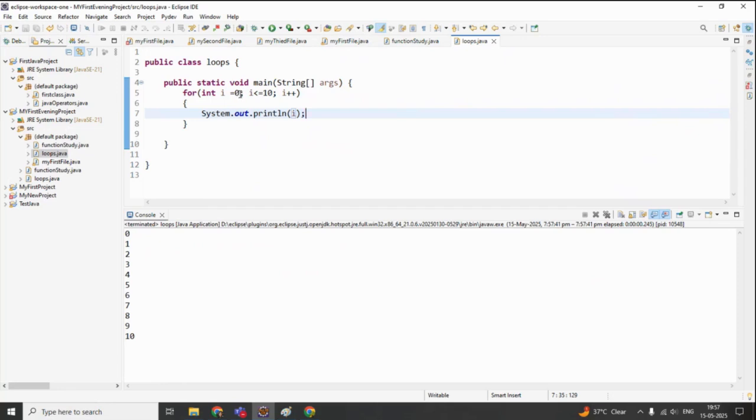Now this is known as initialization. Here I am giving the value. This is known as the condition that it will run till i is less than or equal to 10. And this is the incrementation. The condition started with 0. If I say it started with 5, it will print 5 to 10. So this is how your for loop will work.